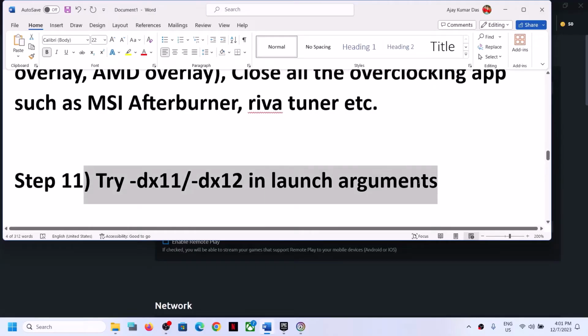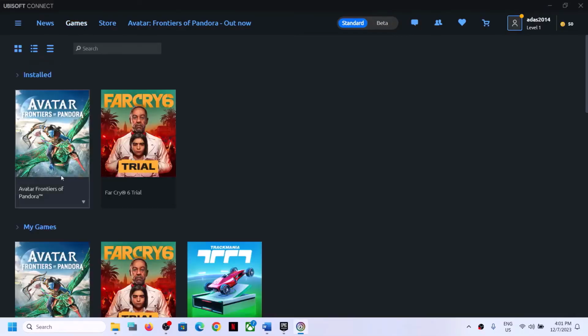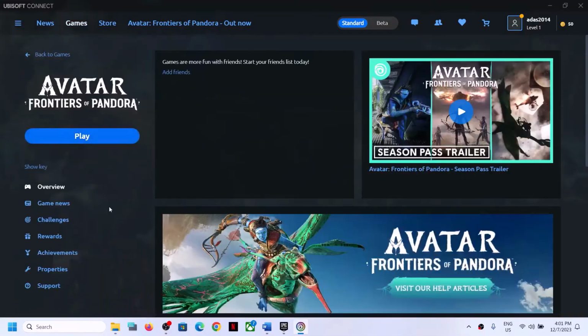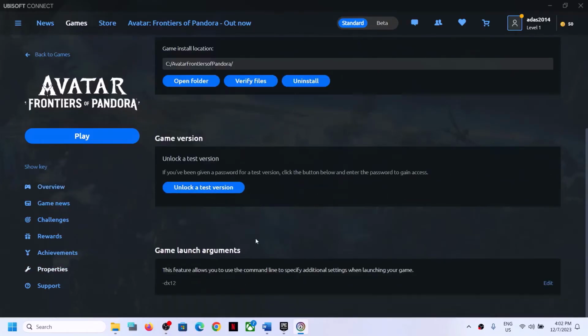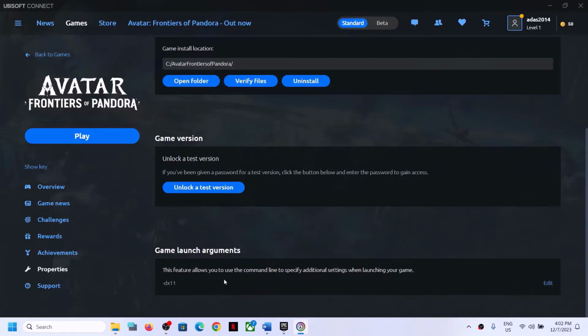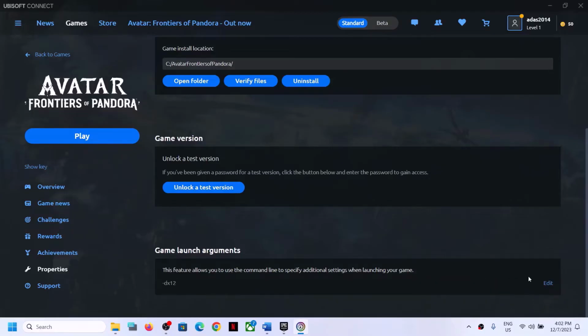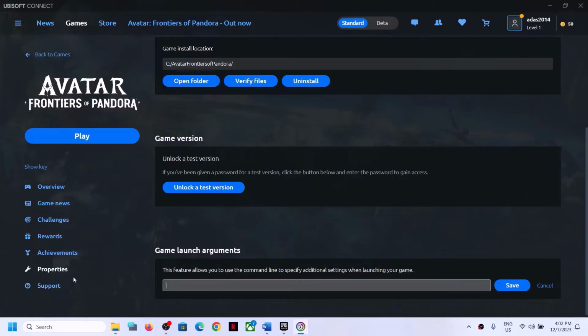Next step is to try DX11 or DX12 in launch option. So go to Ubisoft Connect, go to games. Now click on the game and then go to properties. Scroll down at the end. Over here you can see the game launch arguments. Click on edit and over here you can type in -DX11 and then save the settings and now launch the game and then check. If that does not work, you can click on edit once again and this time type in -DX12 and then click on save and then launch the game. If still not working, then you can remove this, save this and then follow the next step.